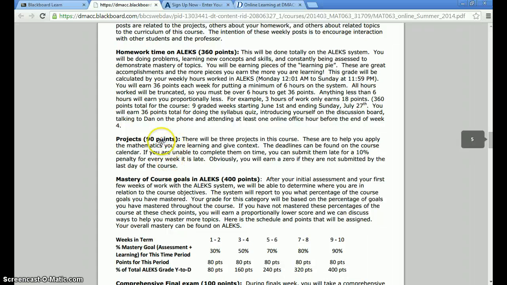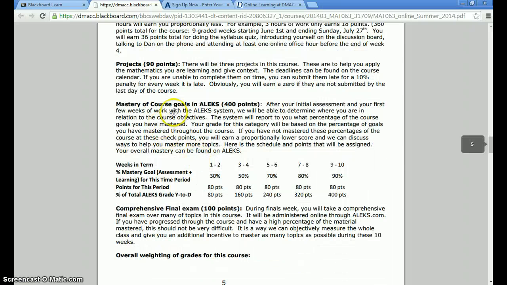There's also 90 points for 3 projects we'll do for the course to help apply some of the learning. That's also on Blackboard. And then there's this mastery. So when you take ALEKS, it's going to tell you what percent of the course you've already mastered. Some of you may test out at, I don't know, 5%, maybe some at 30 or whatever. What really matters is your growth through the course. And these are the benchmarks I set for you.